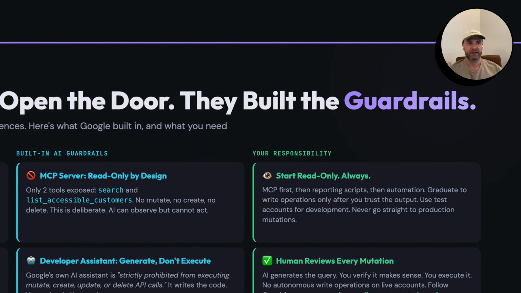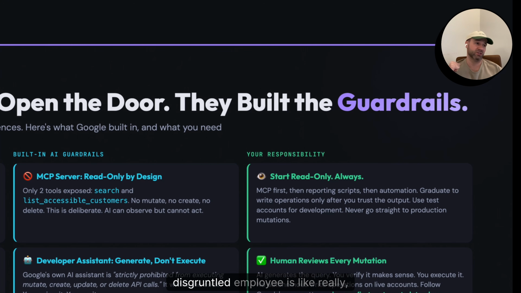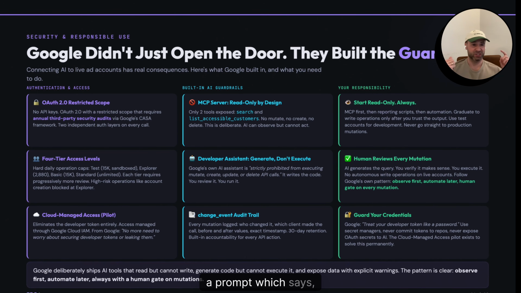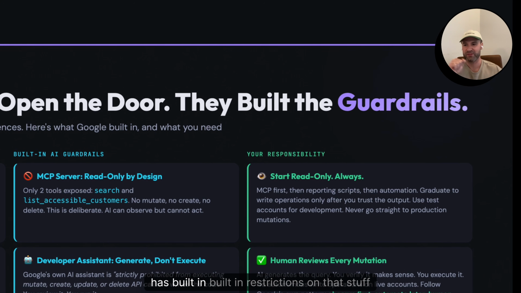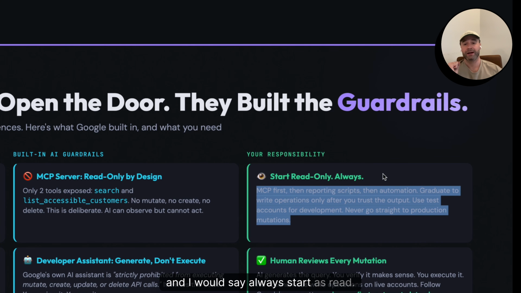You don't want to have some crazy leak in the system where maybe some disgruntled employee is really, really easily able to just type in a prompt which says, maximize budget and bids across every single one of our clients. I mean, Google, to be honest, has built-in restrictions on that stuff anyway, so that wouldn't happen. But you do have to be careful. You still have your responsibilities, and I would say always start as read only.